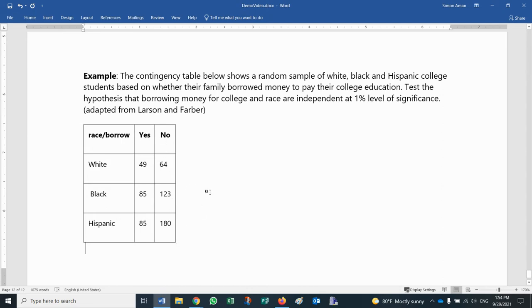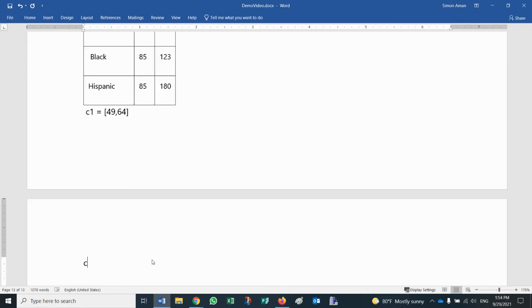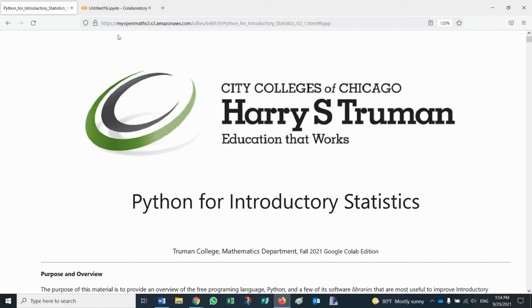So now what we will do is first enter each row. Let's call this R1. The first row can be entered as 49, 64. Let's call it R2, so 85 and 123. That's how we're going to enter it into our Google Colab here.